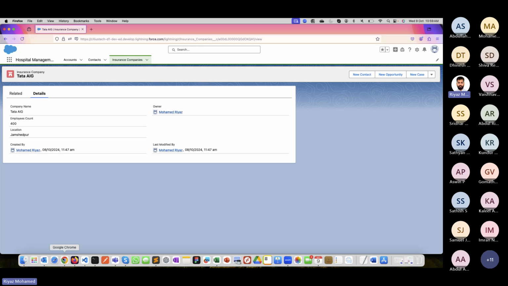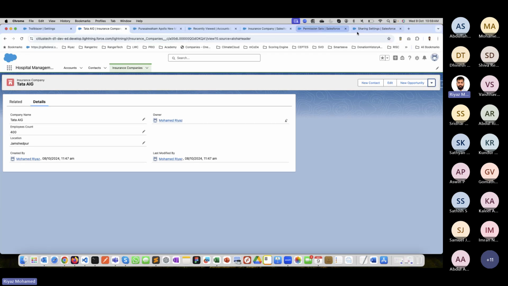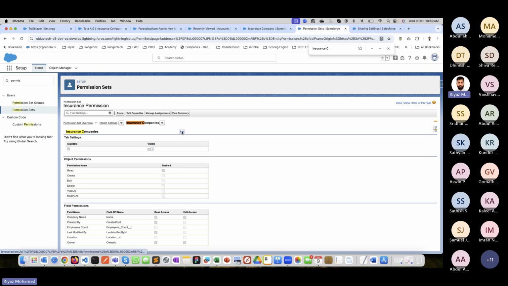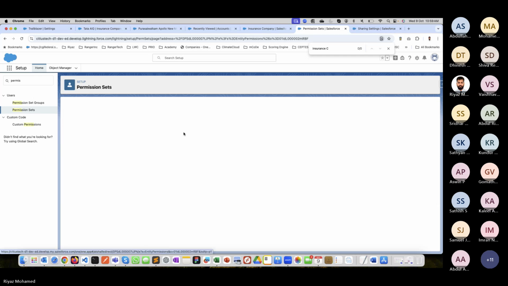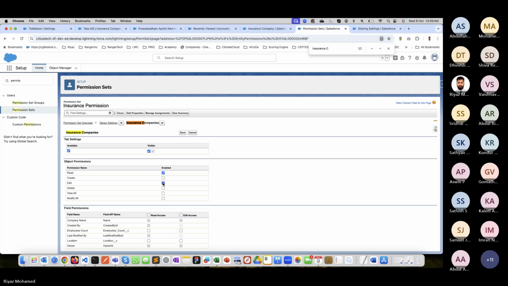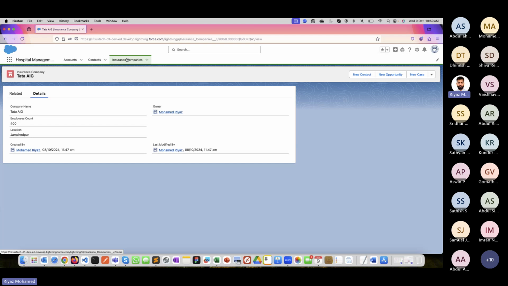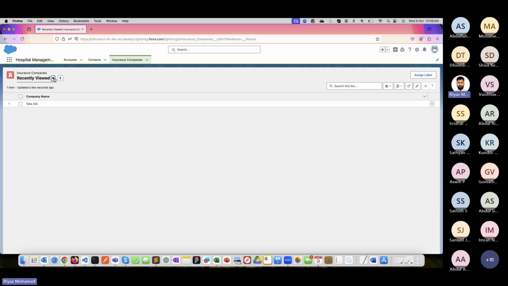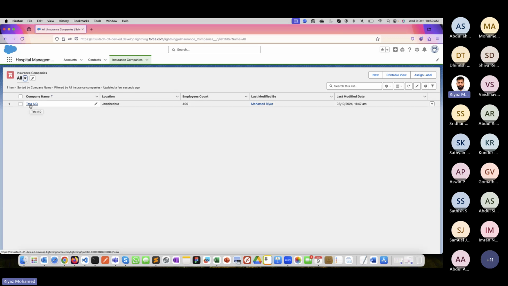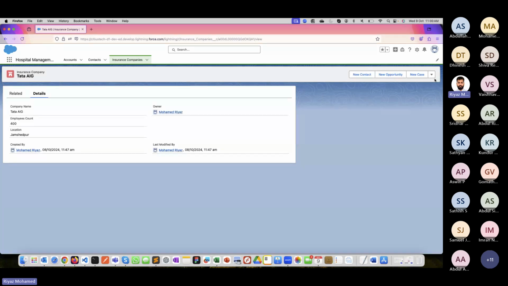Okay, I think at the permission level, we haven't given him the edit access. He can edit the data that he gets access to. If I give create access now, earlier he doesn't have a new button. Now he should be able to have the new button where he can create new insurance records because we provided create permission. And with the edit permission, we granted him to edit the records that he has access to.